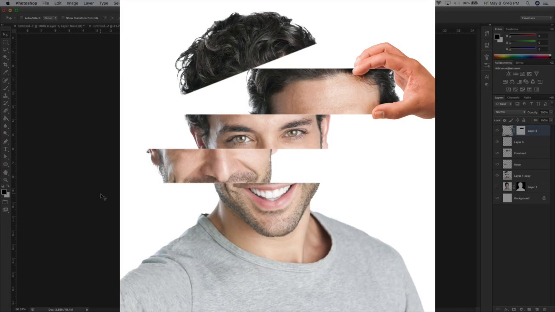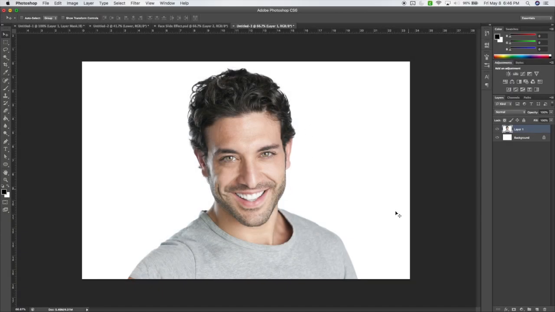In today's tutorial, I'm going to be showing you how to make a face slide effect. Here's an example of what the finished product can look like. So let's get started. First thing is to open up the image you want to create the effect on, and then we're going to single out the subject of the photo and the face from the background.